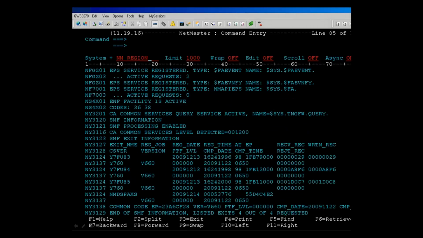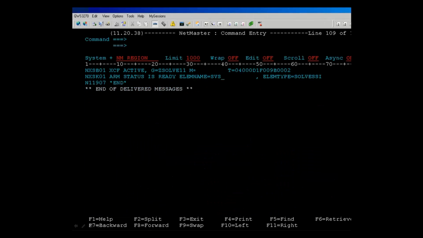This is the second screen from the SSI status command. This display shows SMF information. Again, region names have been darkened. This is the third screen of the output from the SSI status command. It gives you the status of ARM and it also tells you that XCF is active.